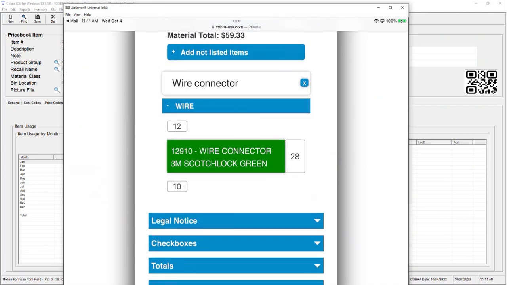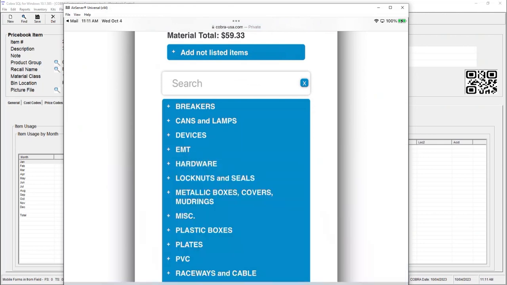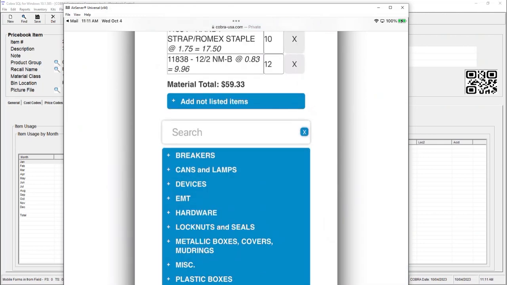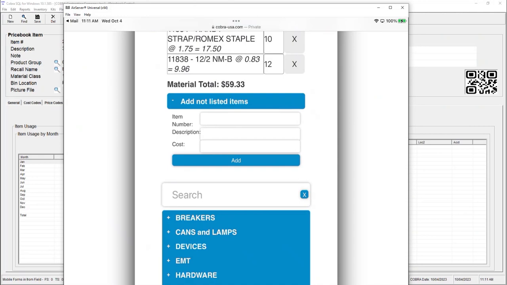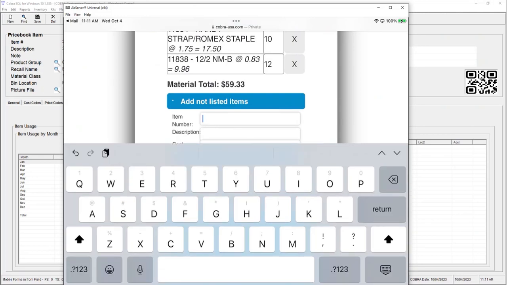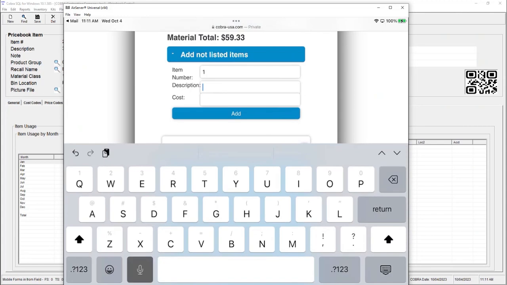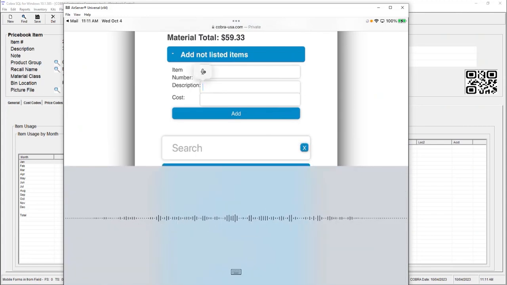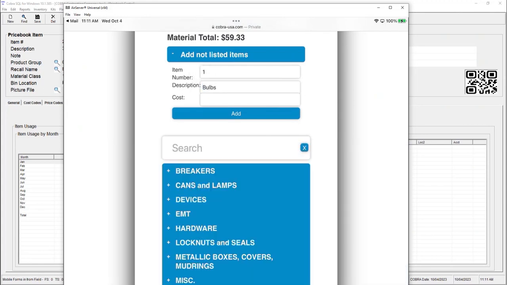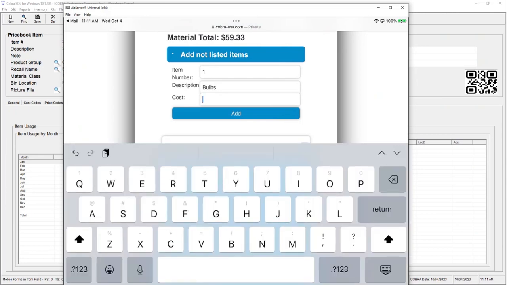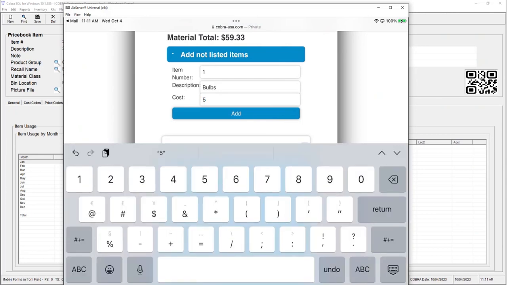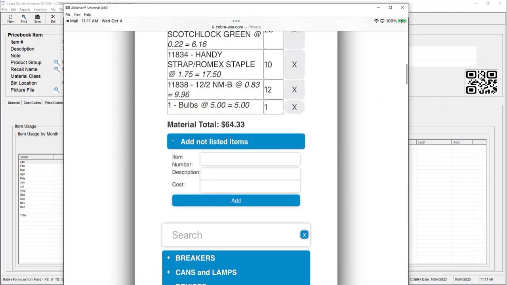Okay. All right. Other features in here, items not listed. If you don't have it on here, you can, on the fly, put a little wild card number in and say something like bulbs. And maybe you paid $5 for it. Add it right to the tally sheet right up there.